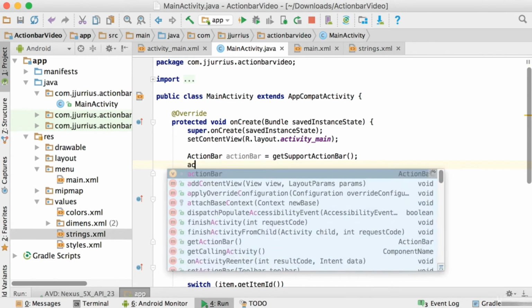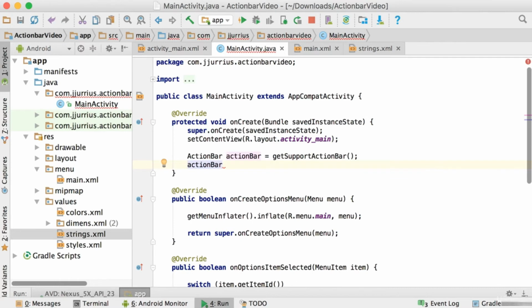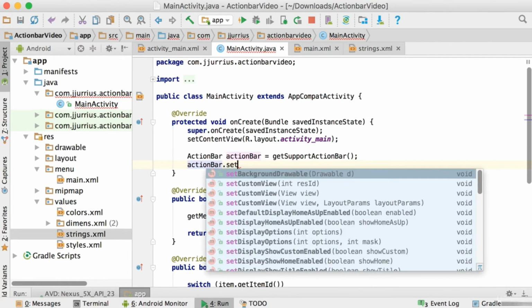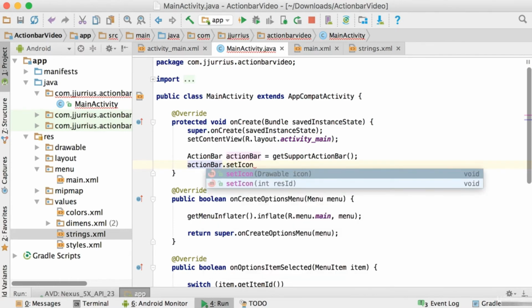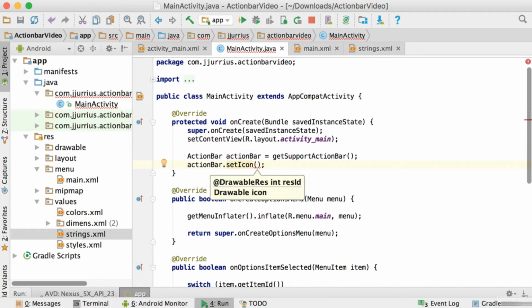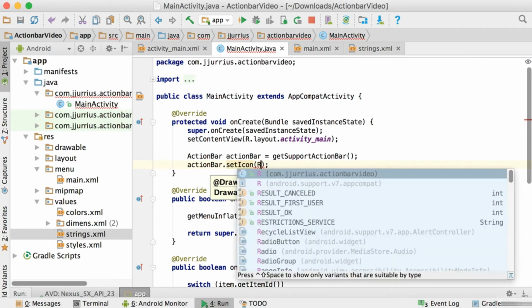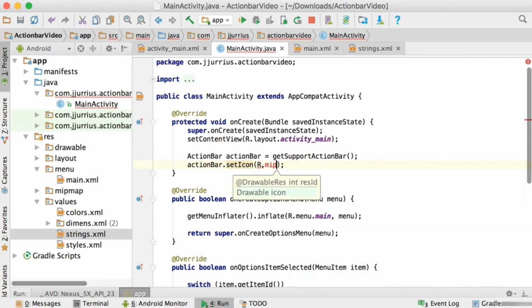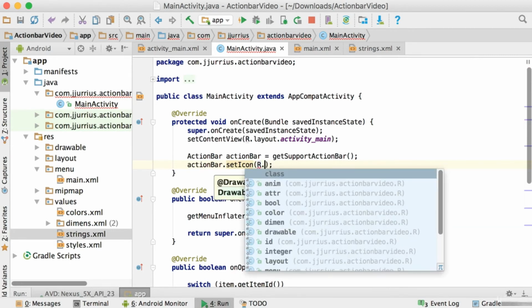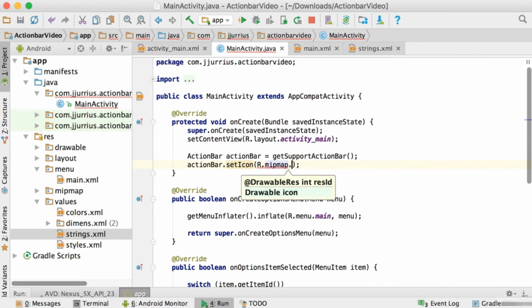And then on this action bar, we can do a few things now. We can go and call setIcon. So we're going to use the setIcon method to set that Chrome icon that we downloaded. So I'm going to say r dot, and that Chrome is in the mipmap folder. Let's just say r.mipmap dot, and there's the Chrome picture.